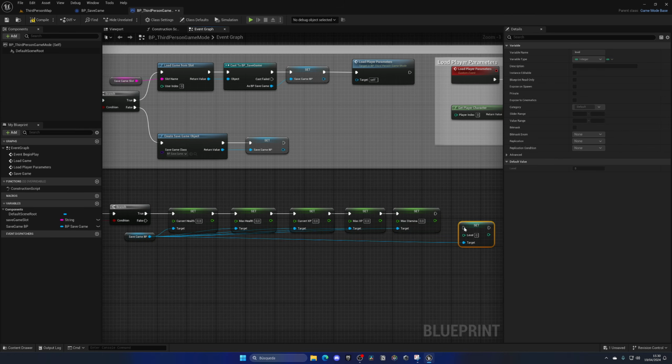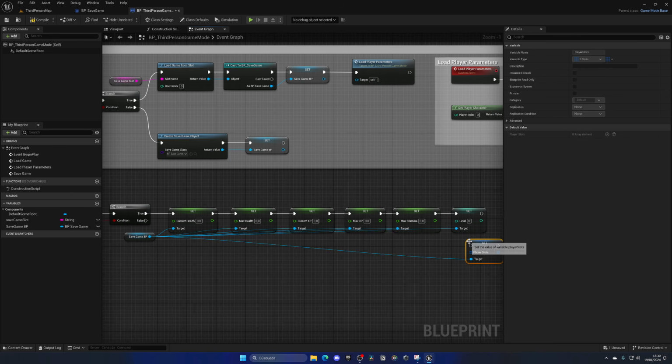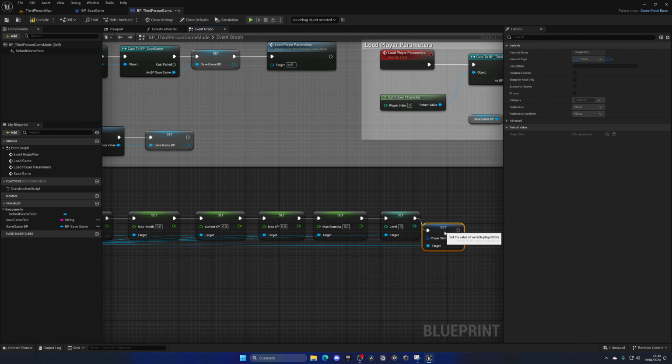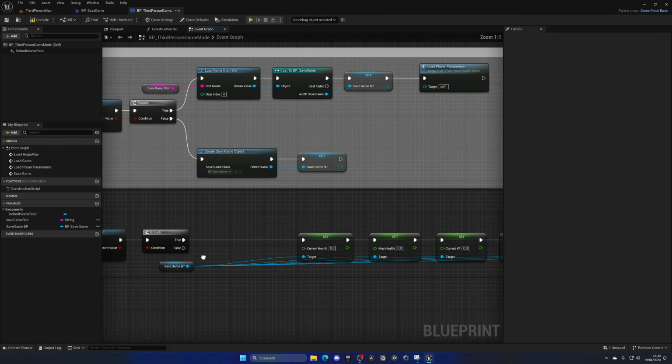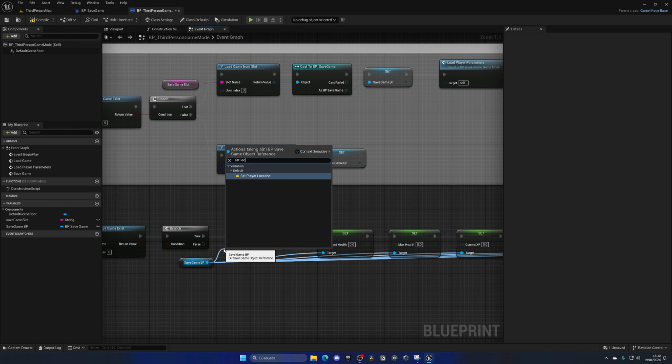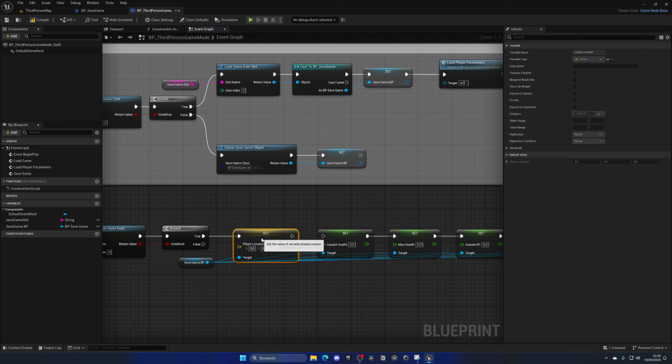Set level, and last but not least, it should be set slots, right? Player slots. Cool. With that said, actually I forgot one. Now we're gonna place at the start, so it has kind of the same order, which will be set the player location. Cool.